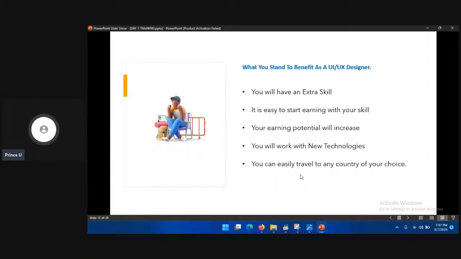So what do you stand to benefit as a designer? There are a lot of them, but I just have to talk about a few. The first one is you will have an extra skill. Let me tell you what a skill does for you. Just like I said, an engineer by training. So if tomorrow I get an opportunity to go and work with Shell or one oil company, and they are paying me 2 million per month, will I not go and work? I will go and work.